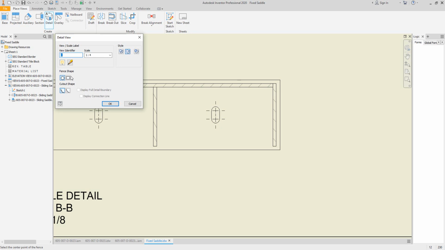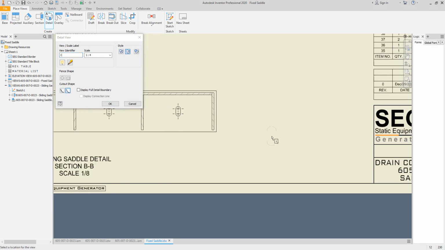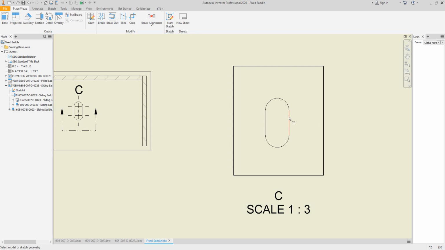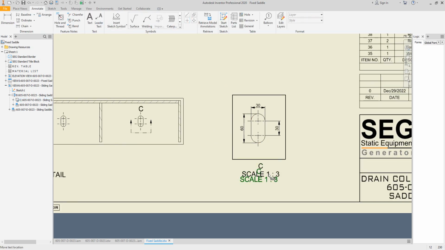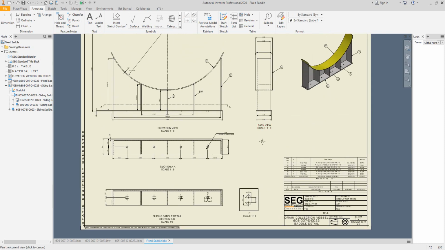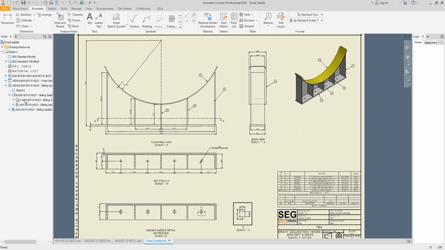So from here, let's select this hole outside here and increase the scale to 1 to 3. And let's modify or edit the dimensions. So from here to there, the hole diameter or the solid hole dimensions will be like that. Okay, now let's add the ground and lug detail.